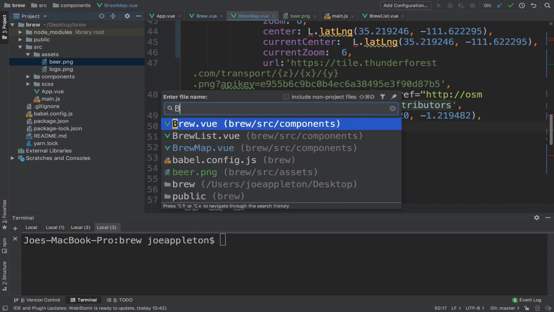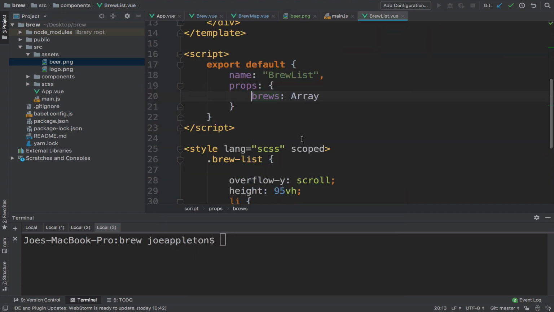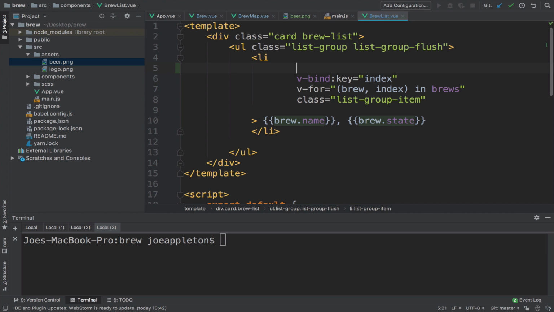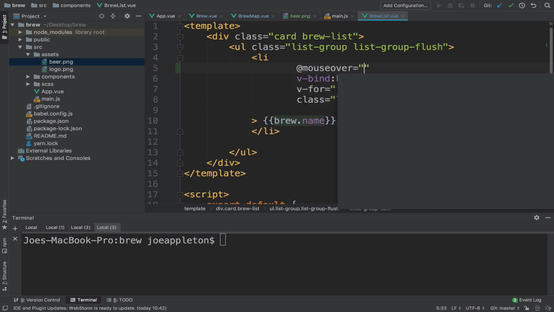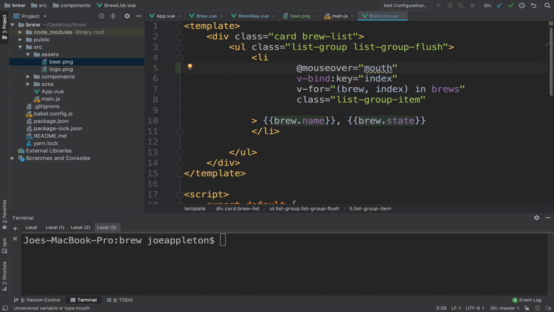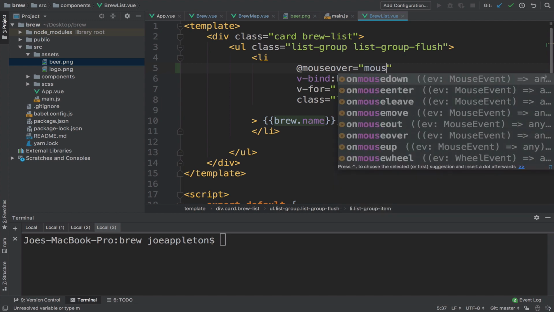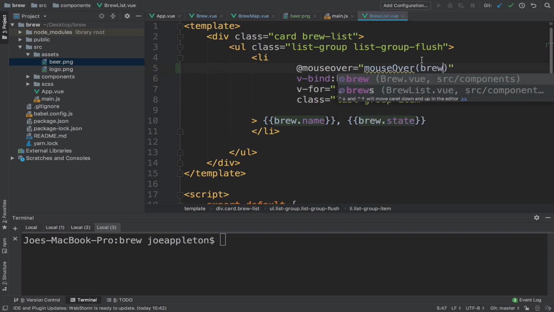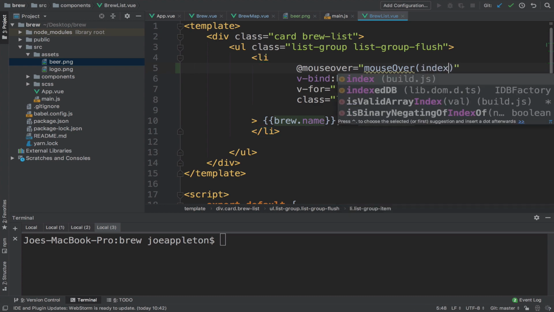So we need to come to our brews list here, and we need to add an event which will fire a function. So on each list item, I'm going to have a @mouse_over event, and I am going to run a method on the component called mouse_over, and I'm going to pass into it my index, so I know which part. Sorry, not brewery. Index. There it is.